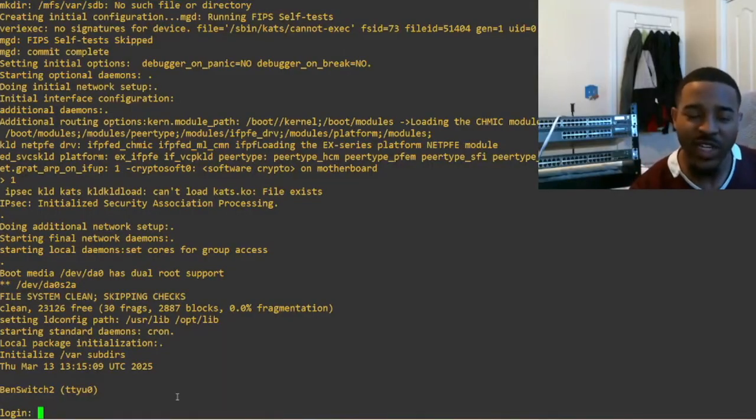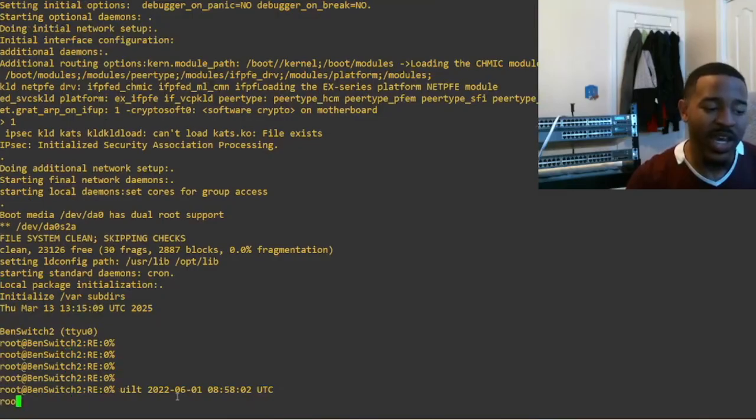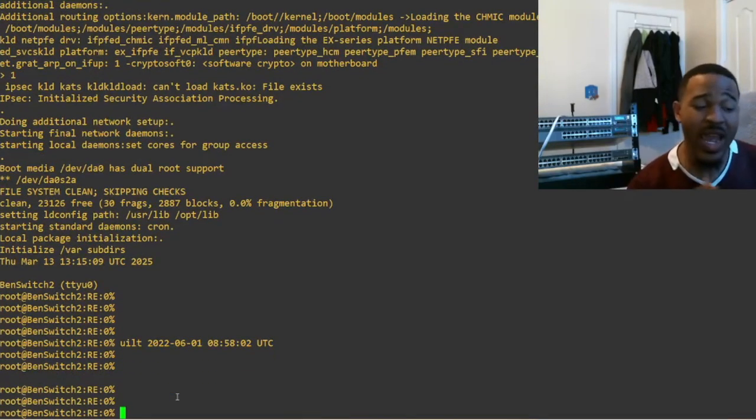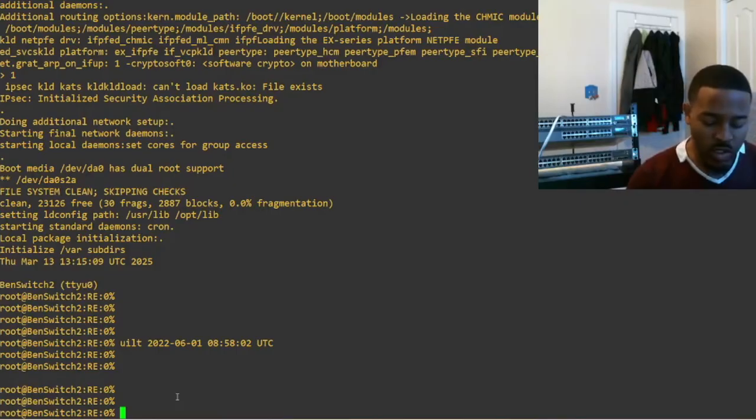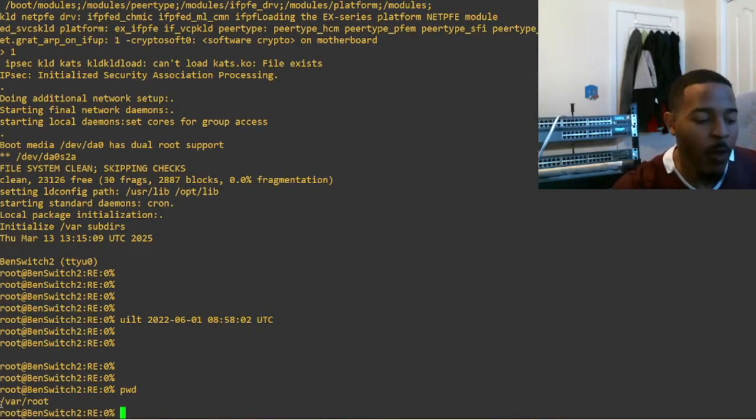Alright, so we're on our freshly booted switch. Let's go ahead and log in. Alright, so after we type in the password and hit enter a few times, right now we are in the FreeBSD shell. So I can do a pwd, or print working directory, and right now we can see we're in the /var/root directory currently.